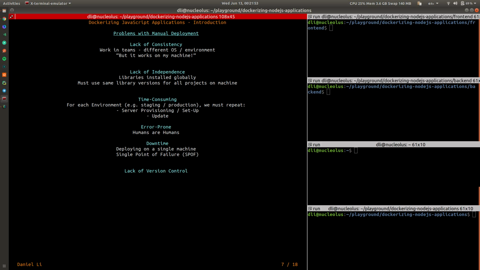Last but not least, there's a lack of version control. With applications, we can roll back to the last known good version if the current application code is broken. Why can we not do that for deployment? If we deploy a bad version of the application, why can't we just roll back?